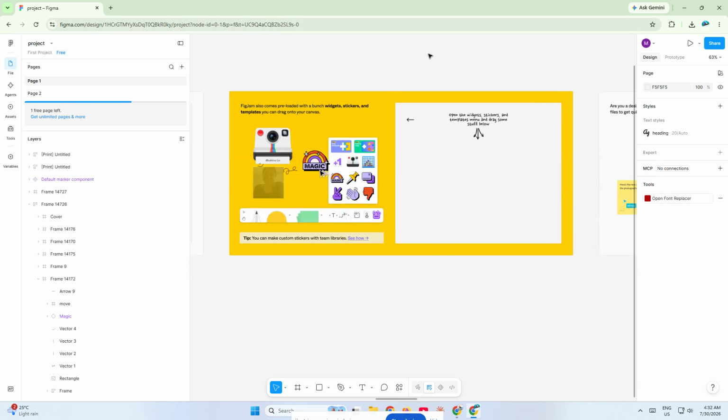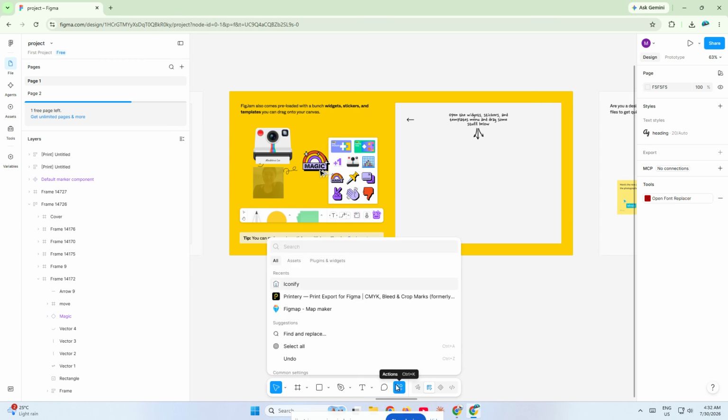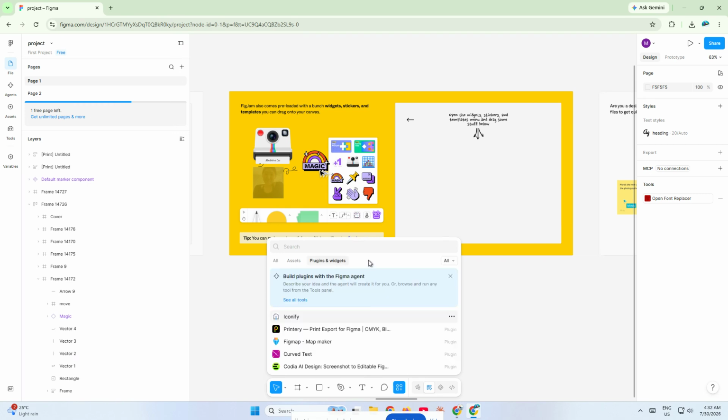First, open Figma and go to your design file. You can start in any existing project or create a new design file if you want a fresh workspace. Once your canvas is open, look down at the bottom toolbar and click the Actions icon. This is where Figma keeps a lot of helpful tools, including plugins and widgets. After clicking Actions, choose Plugins and Widgets from the menu. This will let you browse and add tools that expand what Figma can do.